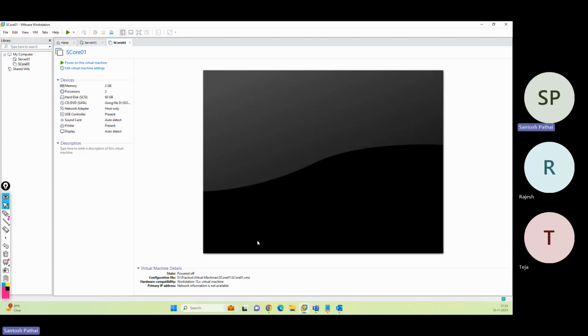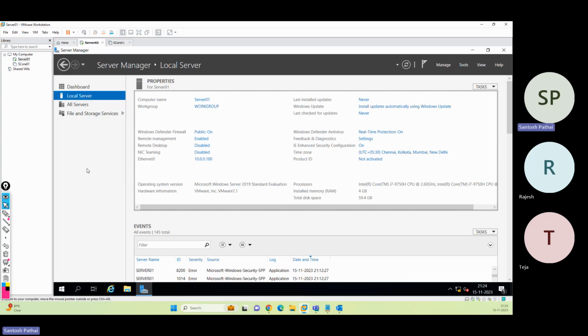So my machine has powered off. Now on the server core machine, I'm going to install Active Directory services. How can I install Active Directory services? Active Directory has a prerequisite of DNS. So I'm going to install Active Directory as well as DNS. We'll see how to install it.